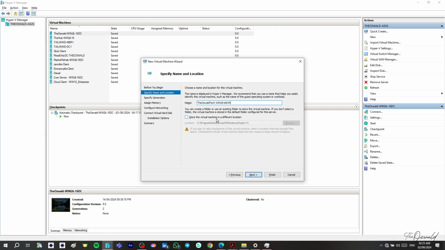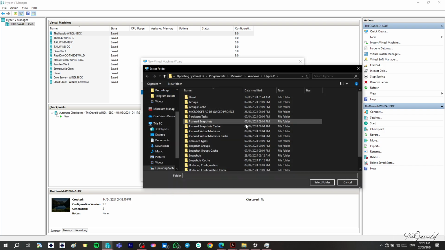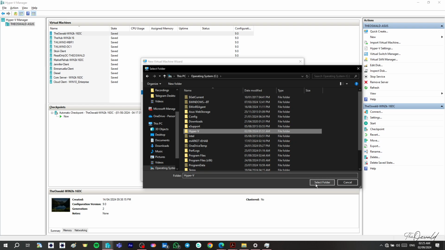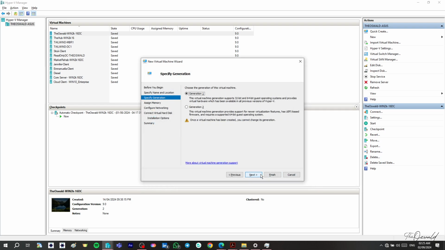Then we have to choose the location. You can use the default. There's a default location for this, but I want us to save it where I choose. So I'm going to just come here and choose my preferred location, select that, and then next.